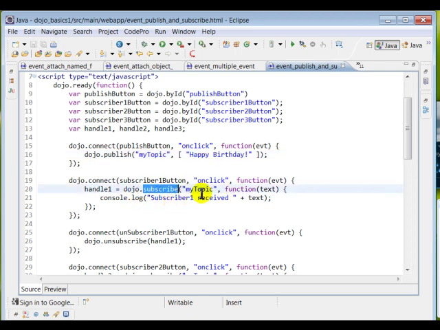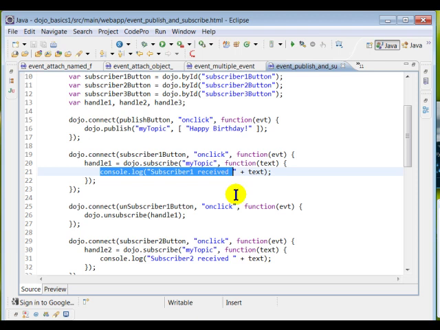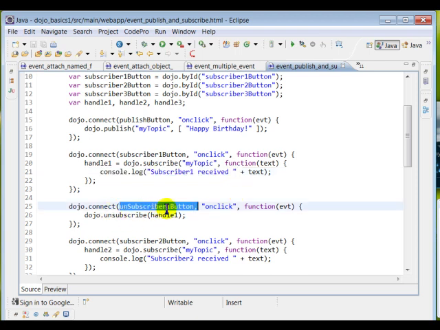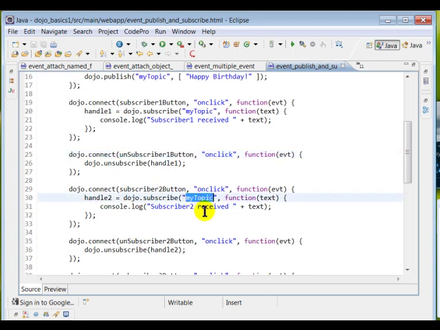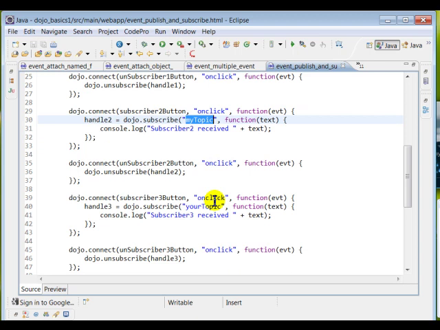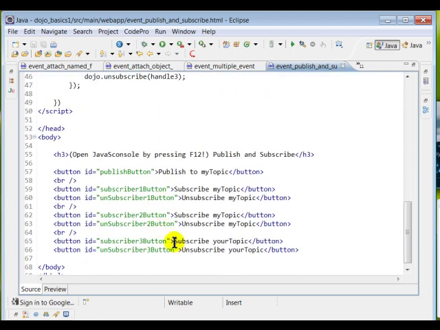When that button is clicked, it is going to subscribe. When a message is delivered to this topic, this function will be invoked. That's the reason you see subscriber 1 received that message. This is unsubscribe, and this is subscriber 2 subscribing to My Topic. This is unsubscribe of subscriber 2, and this is the third subscriber, which is subscribing to Your Topic rather than My Topic. So that's how things work. Hopefully that gives you a sense of how publish and subscribe works.